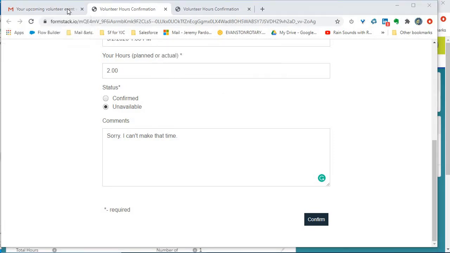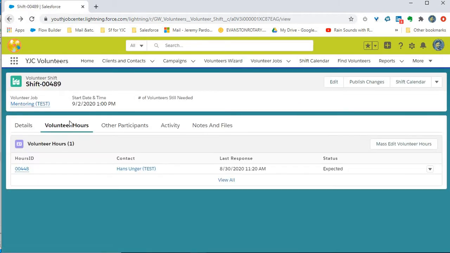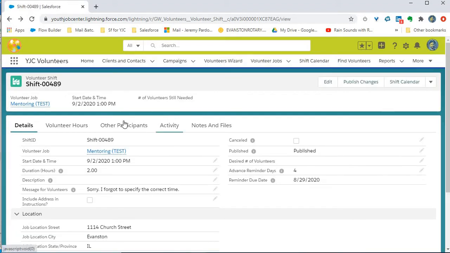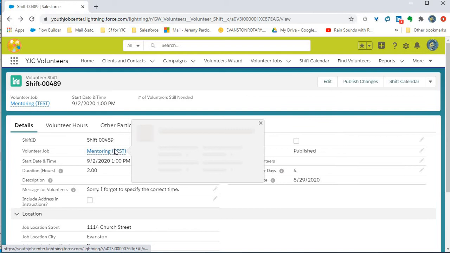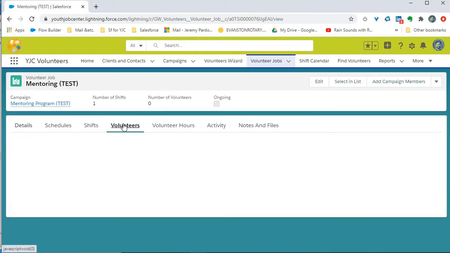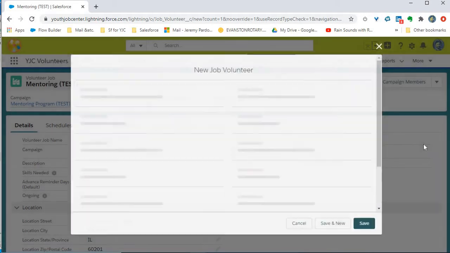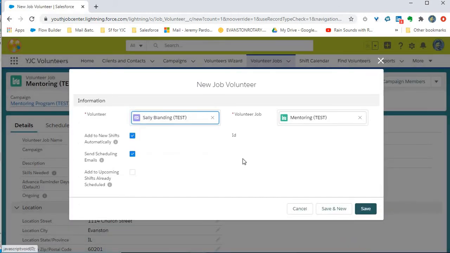Now, if I go back to the volunteer manager's view and I refresh the hours, I find that Hans is unavailable and I need to replace Hans. So I go to my volunteer job again and I find another volunteer. So I'm going to add, let us add Sally. I'm going to assign her to the shift I already scheduled.